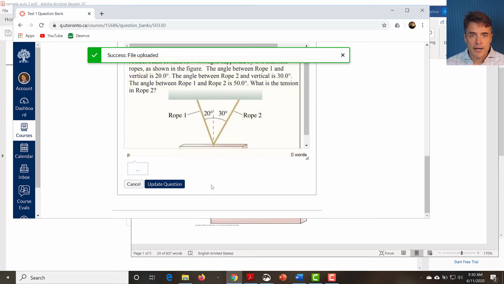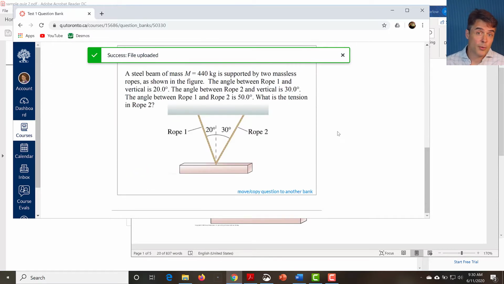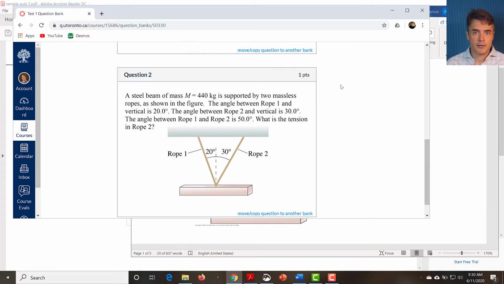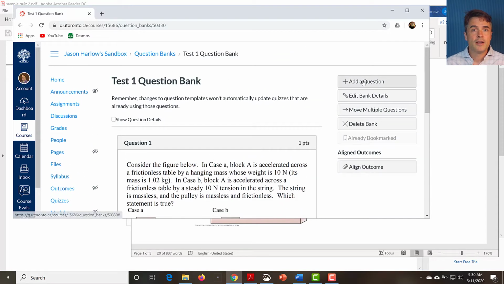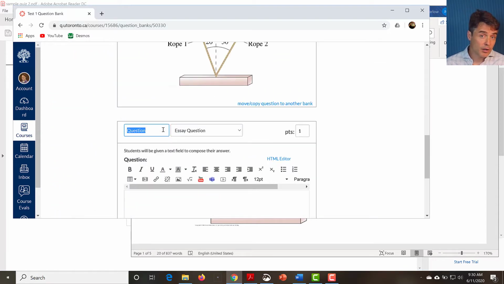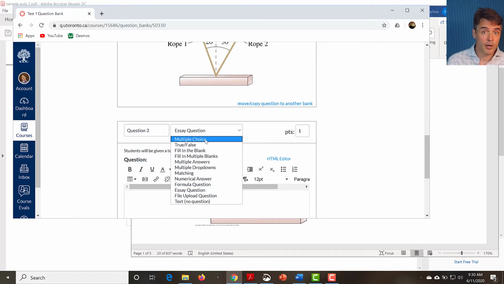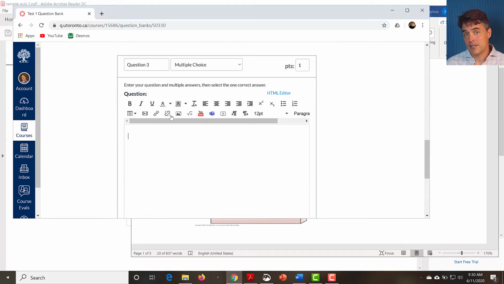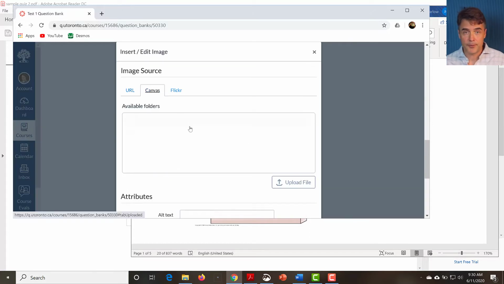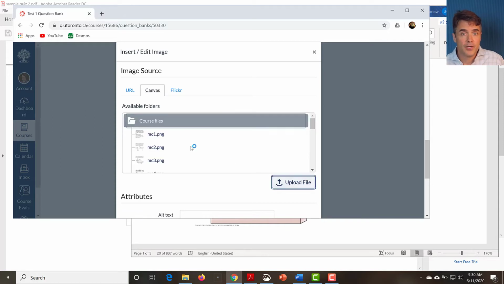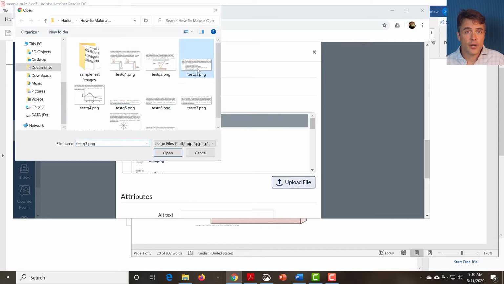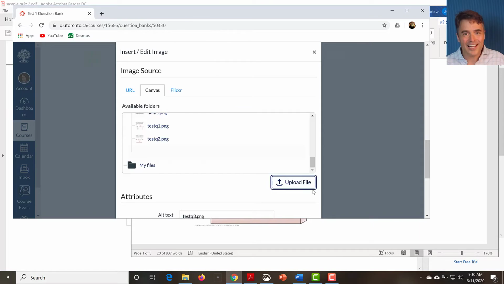Again, it doesn't matter what number of points you give the question or what name you give it, as these won't appear later. Note that these essay questions will not be marked automatically by Quercus and have to be marked after the test is done by the TAs using SpeedGrader. Okay, so I just keep going like that, adding 10 questions. It's a lot of clicking, I'll admit.